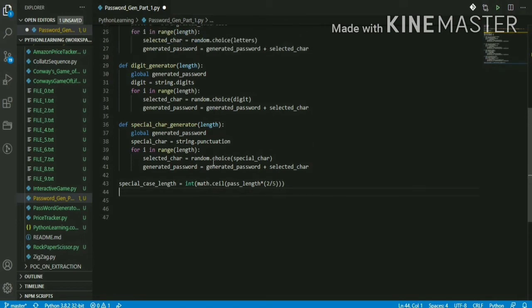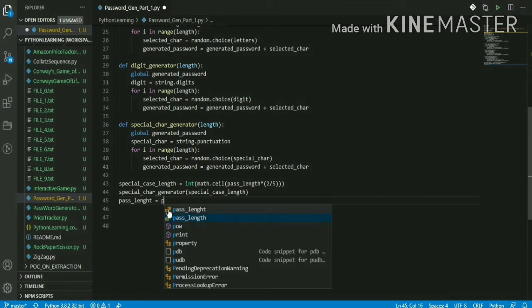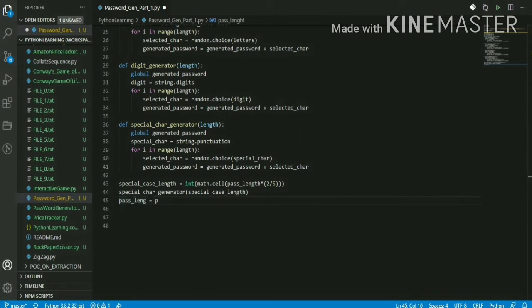So what should be the next step? It should be nothing but calling this function with the calculated length. So just replace this one. So done. Now I have to calculate what is the remaining length of my password. So pass length is equal to pass length minus the length we just calculated. I know I am repeatedly making this typo. Okay. Now if this pass length is greater than or equal to 1, then I should make my next choice.